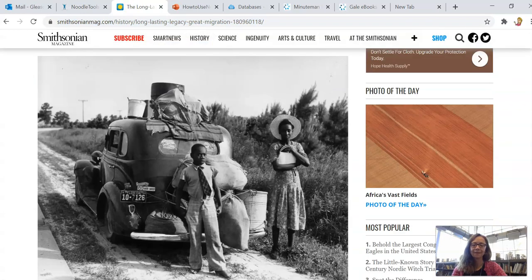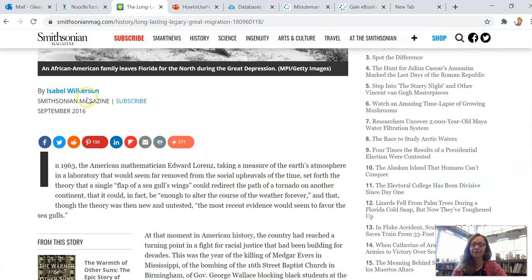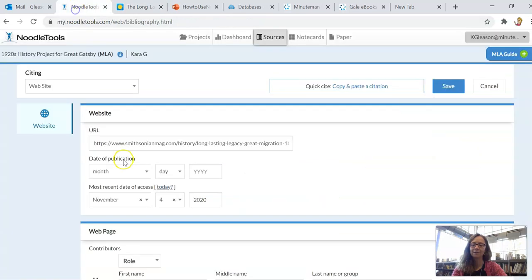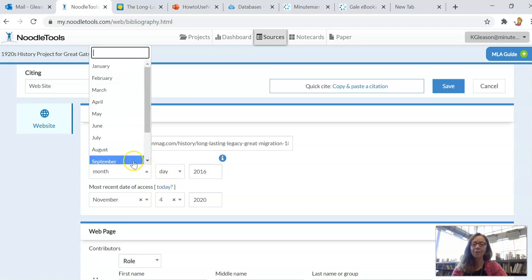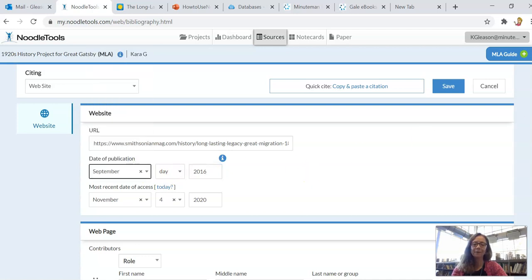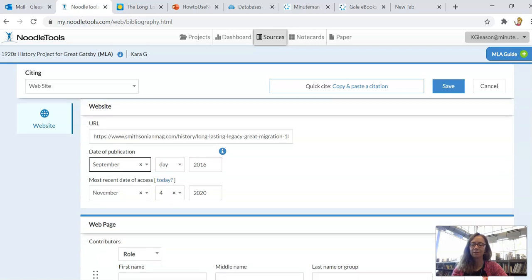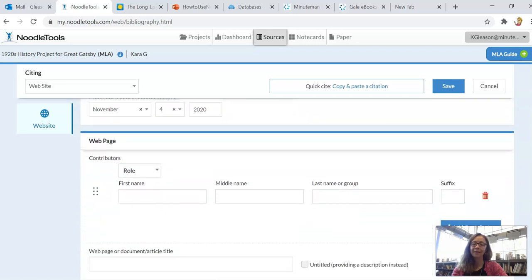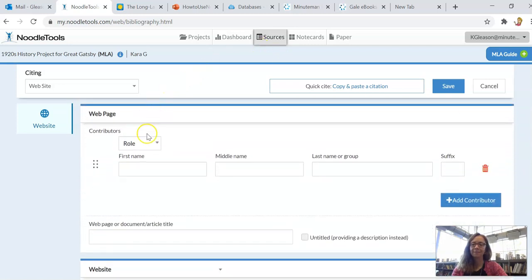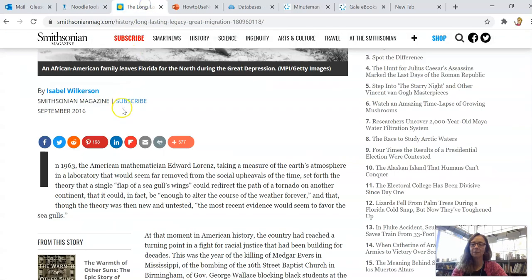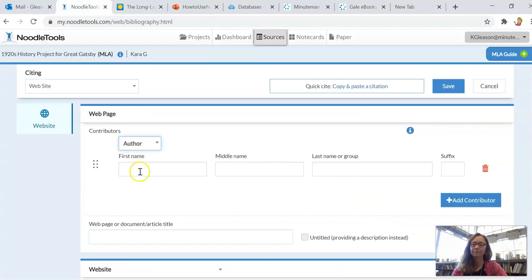So we can locate the date of publication, usually near the title, September 2016. If something's missing, that in particular didn't have a day, we can leave it out. But what you want to do is make sure that you've searched the source to not forget anything that was included. For contributor, we have the choice of author, editor, or translator. And so we'll look for the author, which is Isabel Wilkerson.